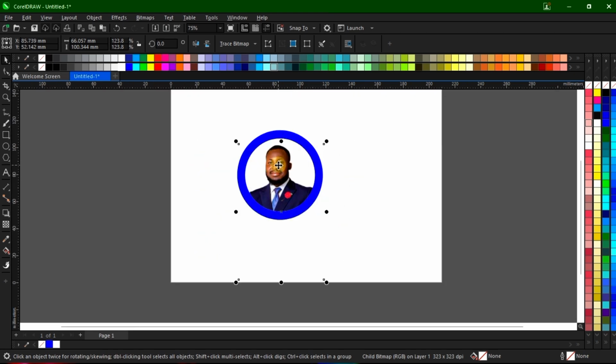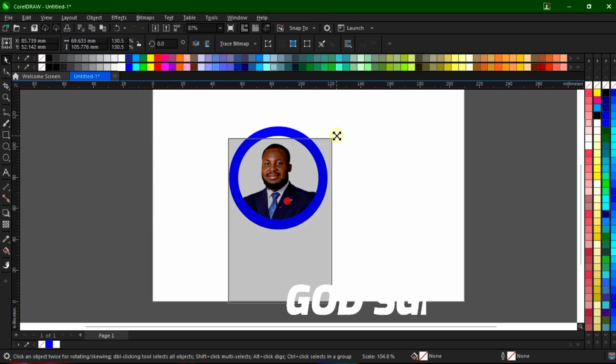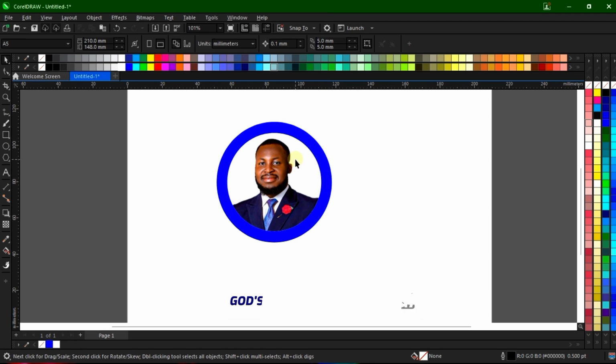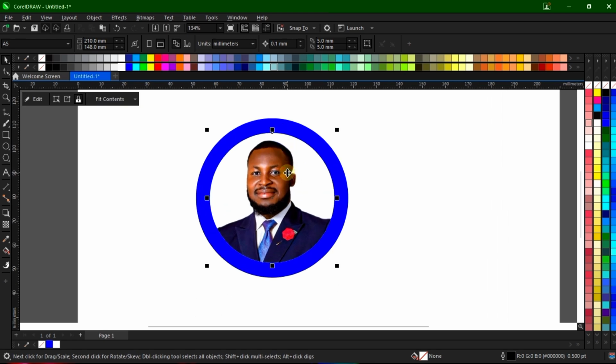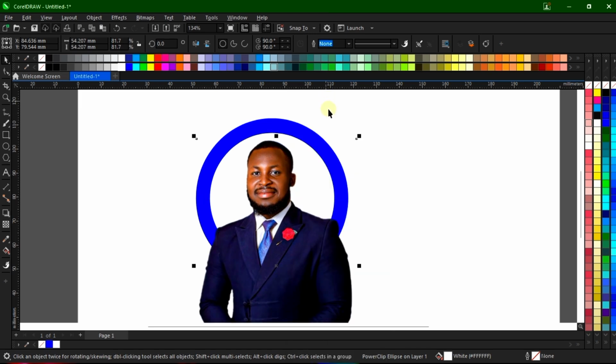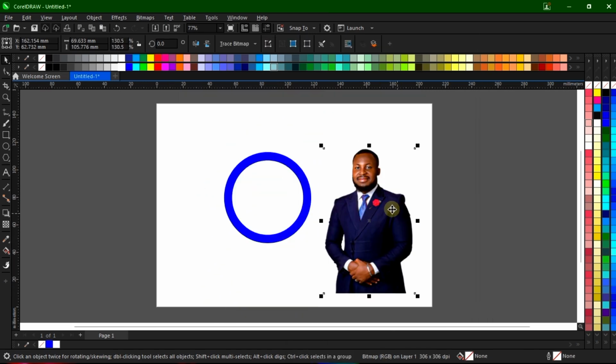I can adjust it the way I want. I can increase the size the way I want. Have you seen? Good. Then I can click outside. That is another way. Let me extract. For me to extract, instead of clicking on Extract when I right click, just press the letter X on your keyboard and you can still extract.